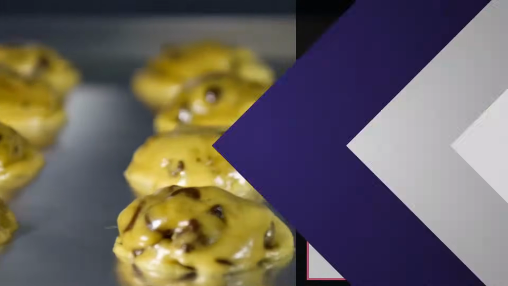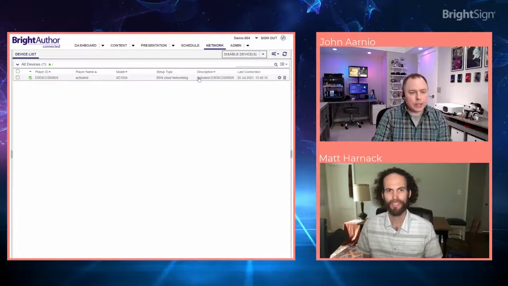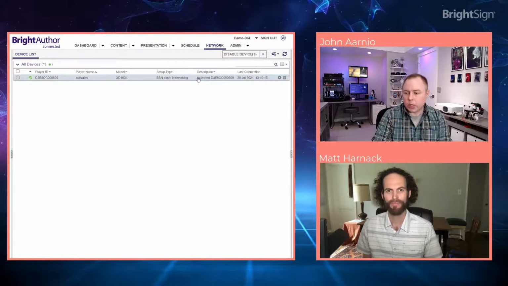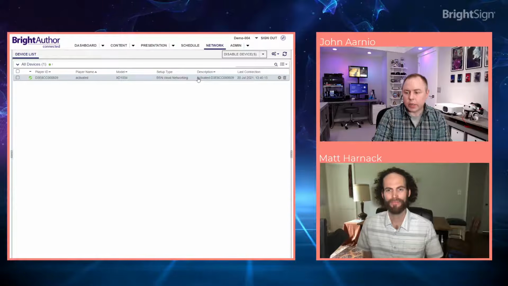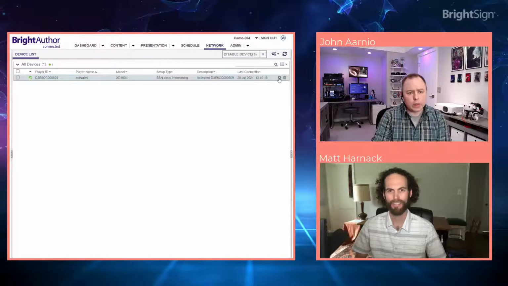What we have the ability to do through Control Cloud is actually drill into this player and look at it up close. We can actually inspect it. We can look at its remote diagnostics. We can do a number of things with that player. So we're going to click on the gear.